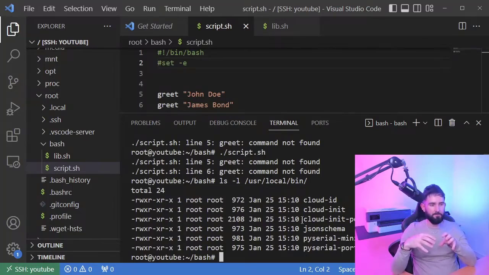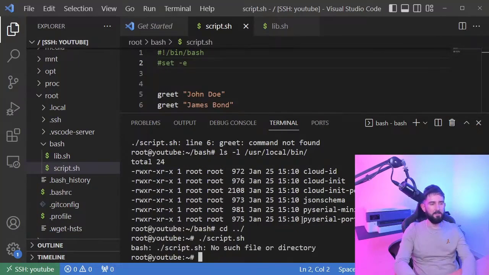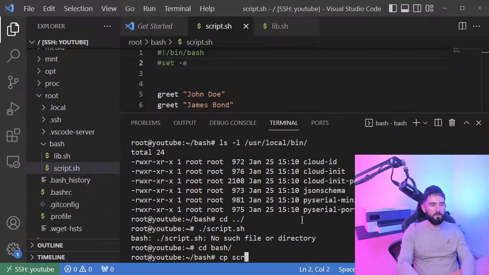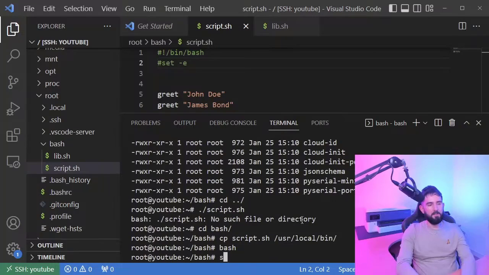Now the reason you'd put your files inside these different locations is that right now we are tied into that bash folder. If I move outside of that bash folder and I try and run the script again, you can see that there's no such file or directory. So this makes it not available to the global system. If I was to go back into bash and copy the script and move it under, say, user local bin, let's just do bash again.